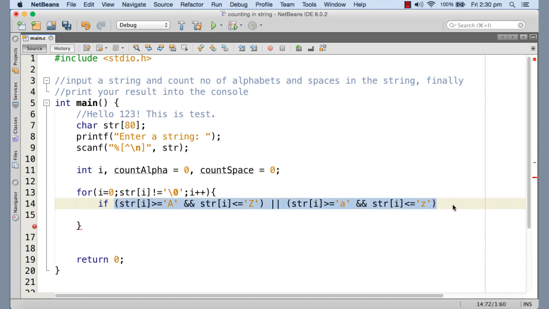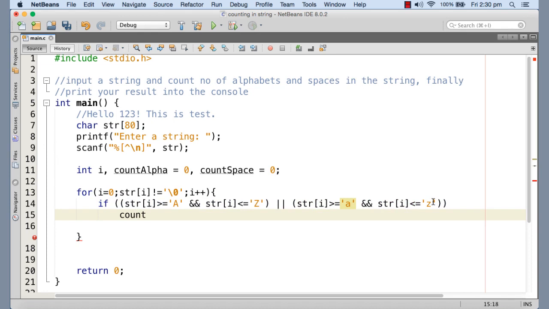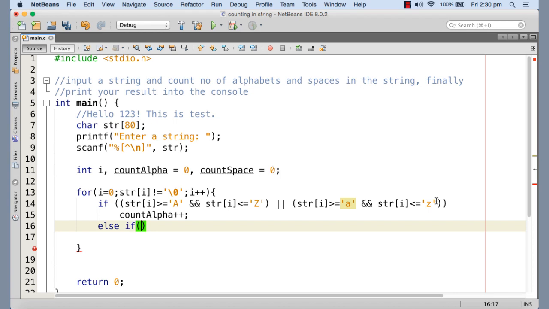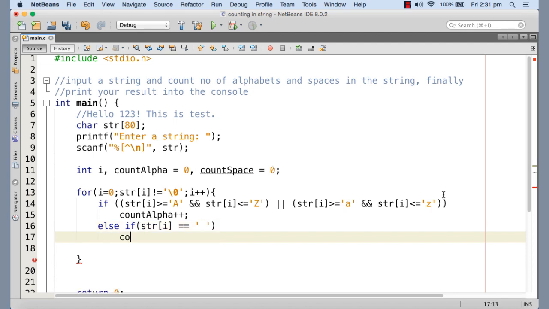We need to put the whole thing within the bracket. So I'm giving a bracket here. If this particular condition is true, then the ith character is an alphabetic character. So what we need to do is to increase the count alpha by 1. Otherwise, if it is space, that means str[i] equals space. You can just mention a space within single quotes, or the ASCII value of the space will work as well. We could have mentioned 32 here. That's the ASCII value of space. Then we need to increase count space by 1.